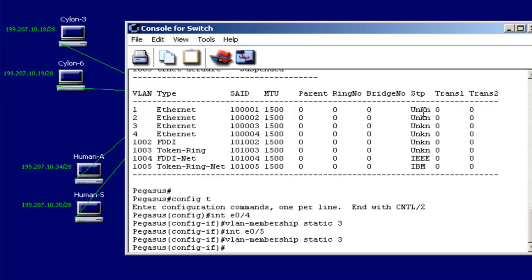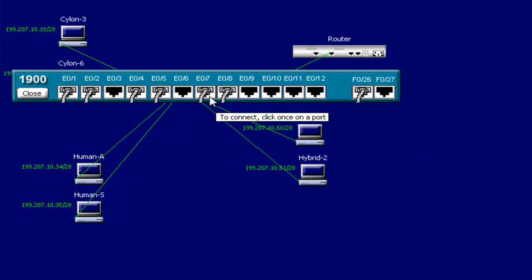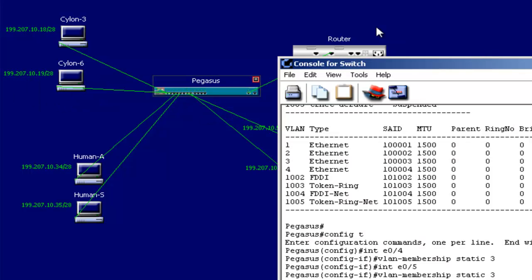And then finally, the last VLAN. Let's look at our ports there. So I'm going to move our hyperterminal window aside. Notice that the hybrids are plugged into ports 7 and 8, so we'll need to select those ports. So let's set up our VLAN membership on 7 and 8.